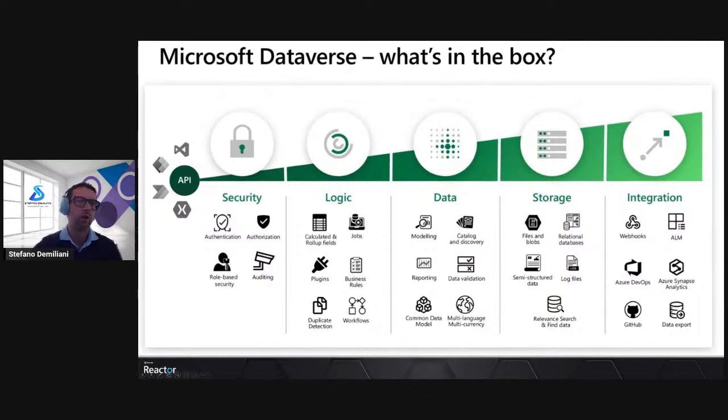You have business logic inside Dataverse. You can define triggers and plugins and so on in order to define business processes. You can perform data validation, and you can perform reporting on Dataverse. And you can also rely on Dataverse for integration. So you can integrate Dataverse with also source control, GitHub, and so on in order to create a complete source control management system.